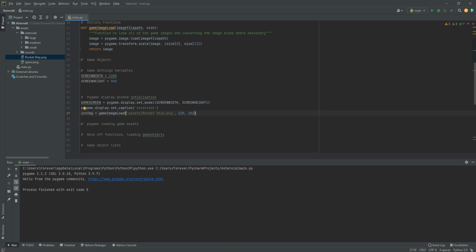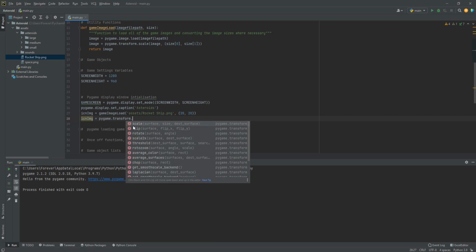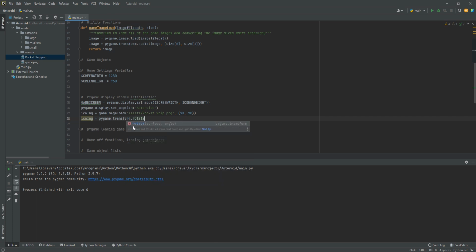Once we've done that, we will further transform that image. Icon image will then be equal to pygame.transform.rotate, the surface will be icon image, and we're going to rotate it minus 90. That will turn the image onto the right hand side.